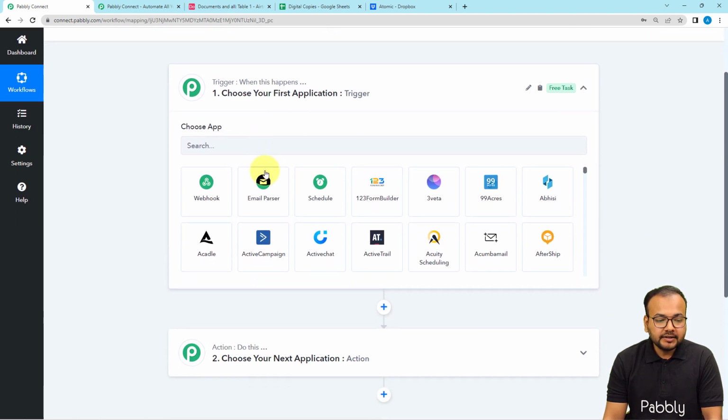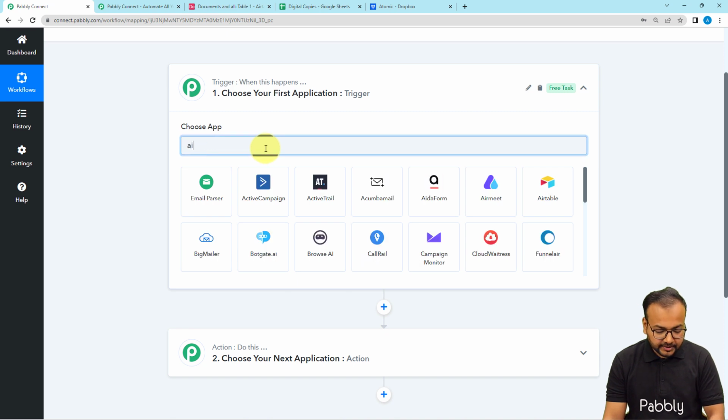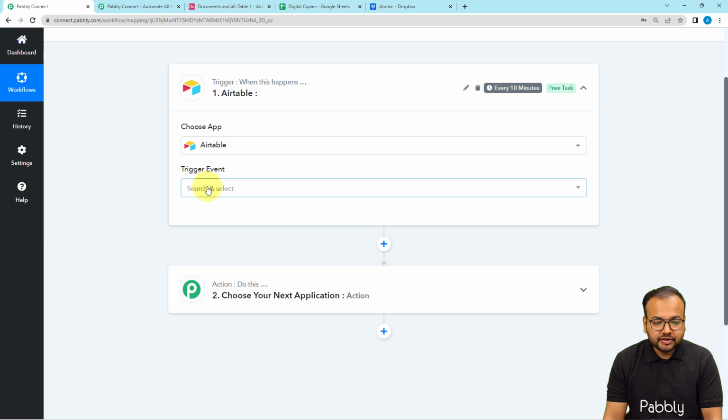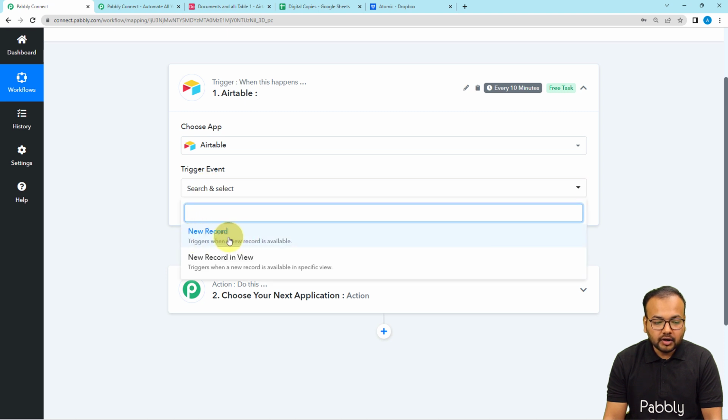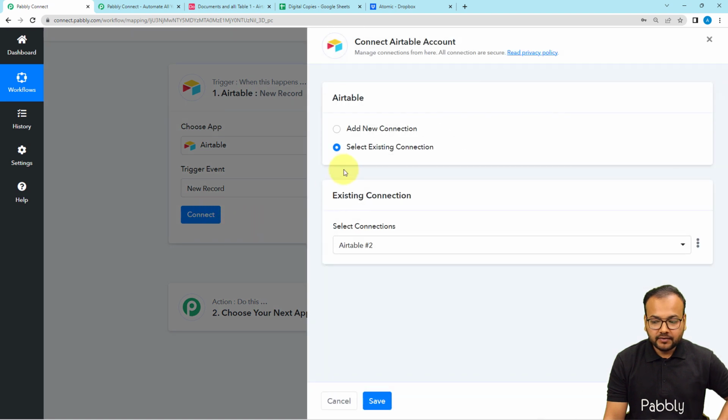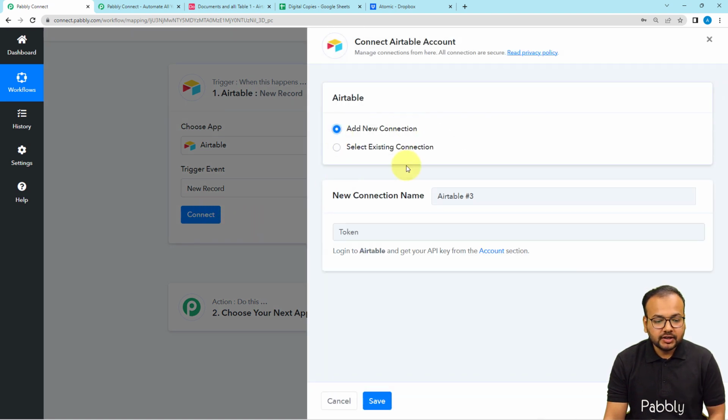Okay, so here in the trigger you have to search for Airtable. Then you have to select the trigger event as new record. Then click on connect, and from here select add new connection, and here it will ask for the token or the API key of Airtable that you'll find in the account section of Airtable. Let me show you that.